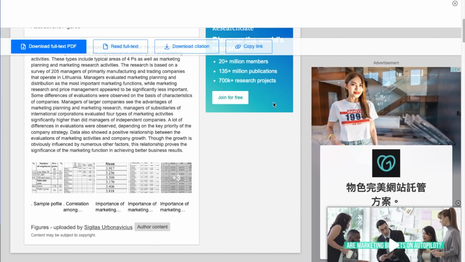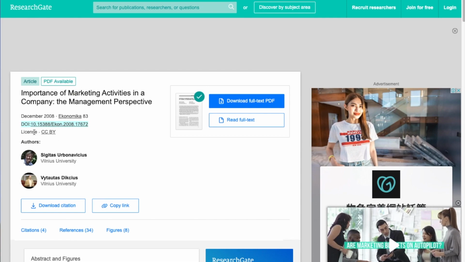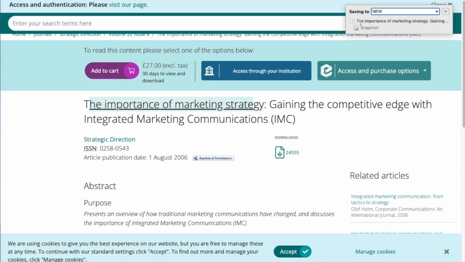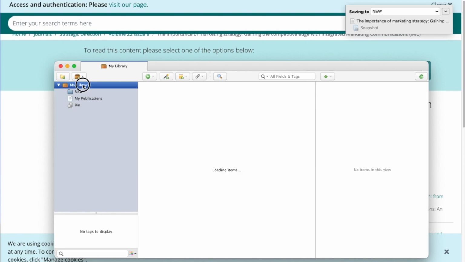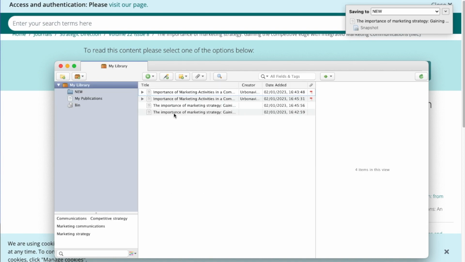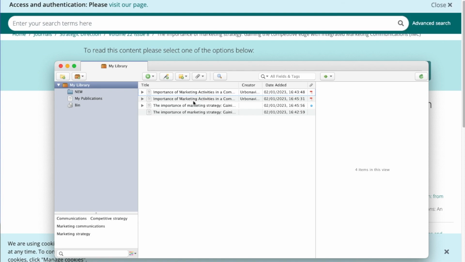So once you're on this page, instead of taking too much time copying the DOI and doing other things, just click on this, telling you it's saving, it's already saved, as you can see here. If you come to Zotero, then you come to new library, you realize now they are four. And they are four because they have just been duplicated. As you can see here, importance of marketing activity, importance of marketing strategy.